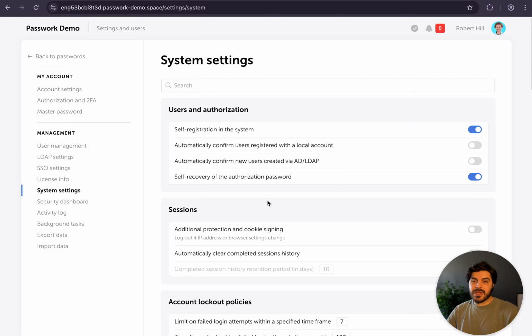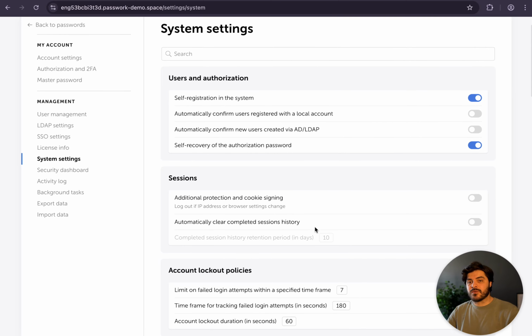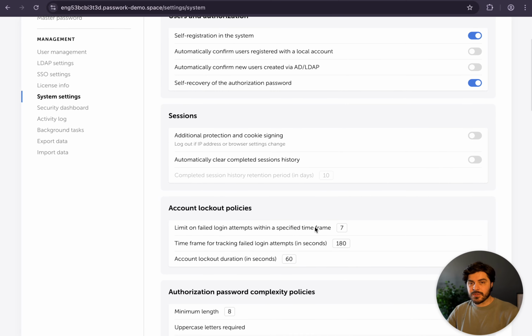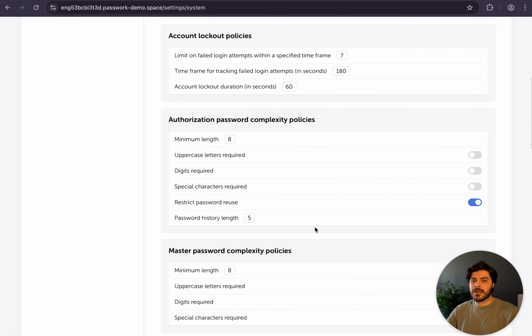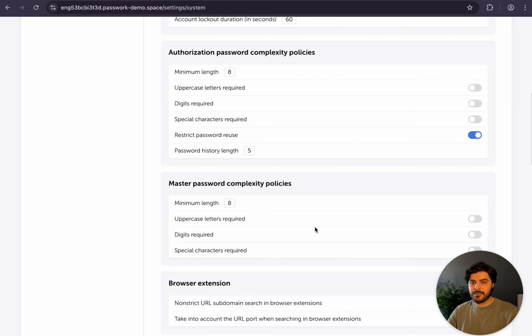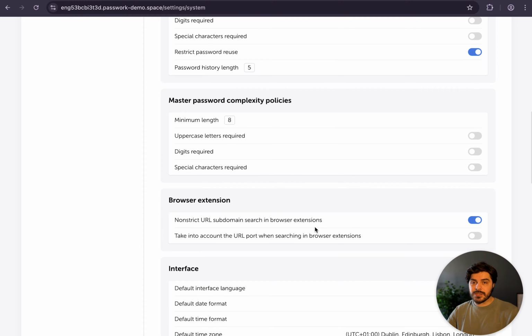The system settings page offers a wide range of options for managing and configuring Passwork, ranging from security policies to interface controls. These settings help you customize Passwork to align perfectly with your organization's security standards.